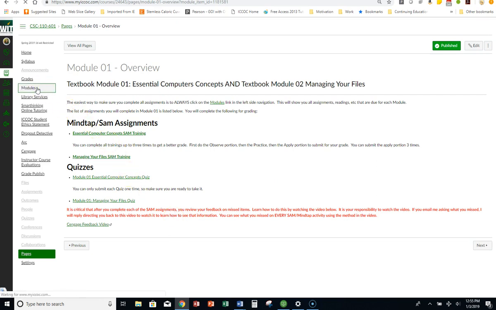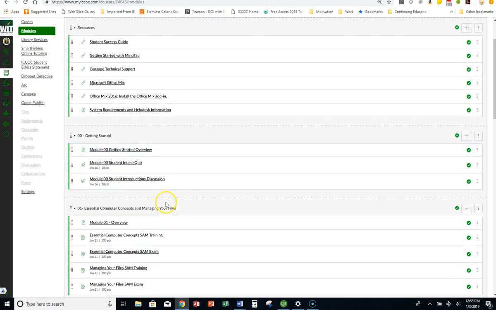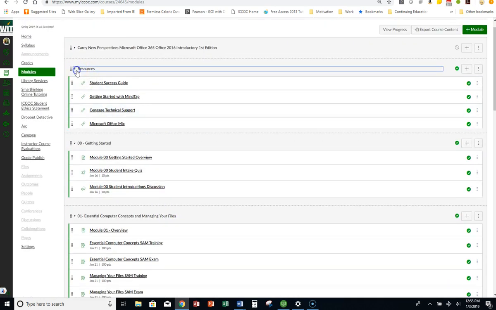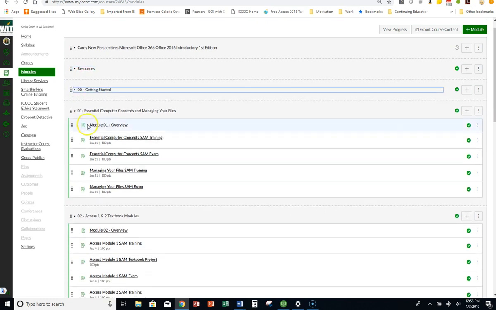So if we come back to modules, you can also minimize each of these when you're done with them and get back into them. But let's say the first thing you're going to do is your SAM training. Now, you'll want to read your textbook assignments, which will be the Essential Computer Concepts and Managing Your Files chapters, and then come in and do the SAM training and the SAM exam. Now, the trainings you can do 3 times to better your grade. Exams you can only complete once.